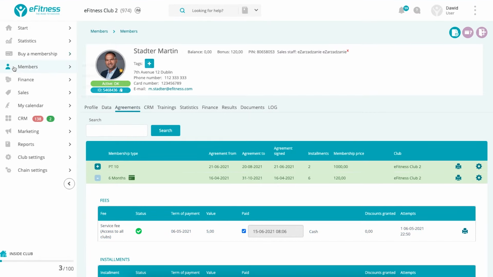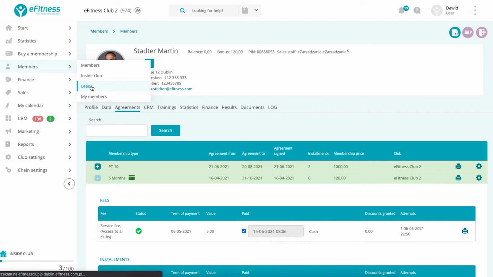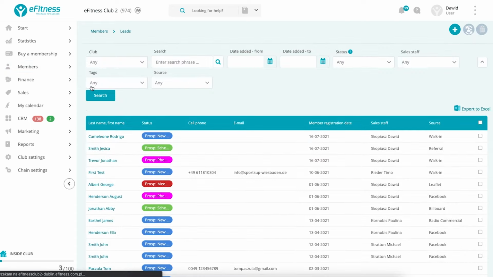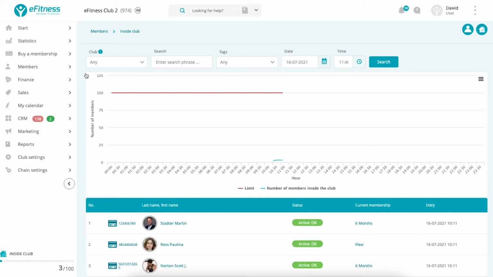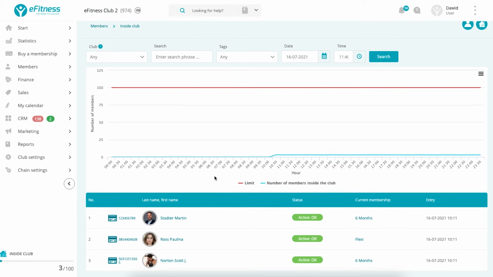But you get all the information in one place. We of course have separate lists for leads, so if you also do club tours, studio tours, etc., you can sign up and add your potential clients into the lead list in the system. And inside the club is going to show you actual members that are in the studio right now. So it's helpful information for staff on the floor.